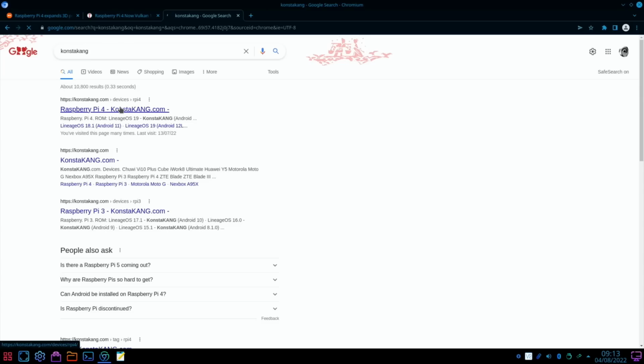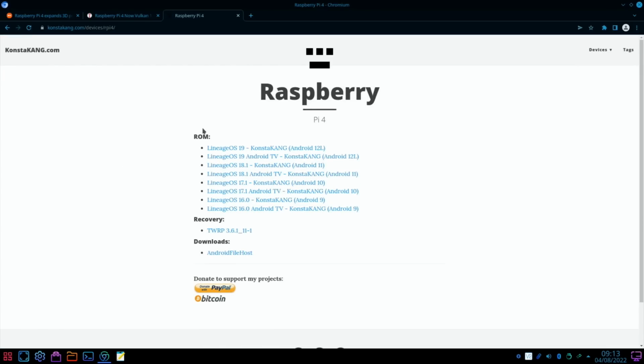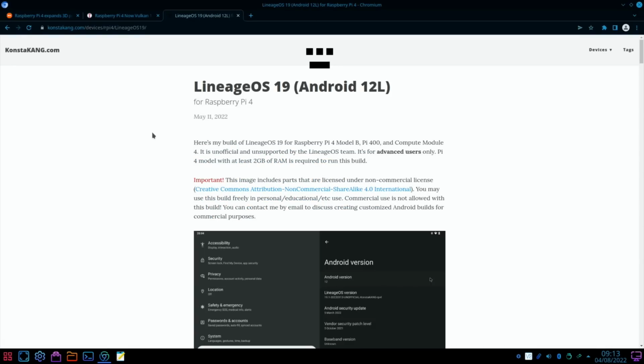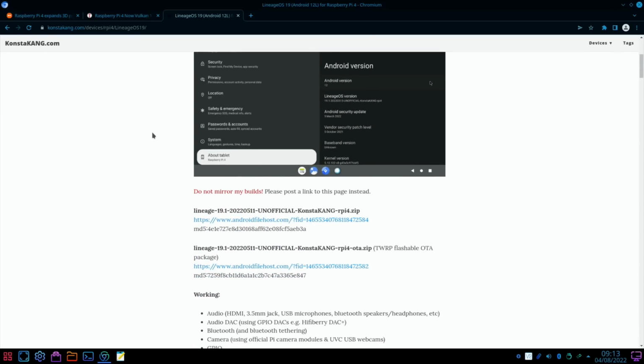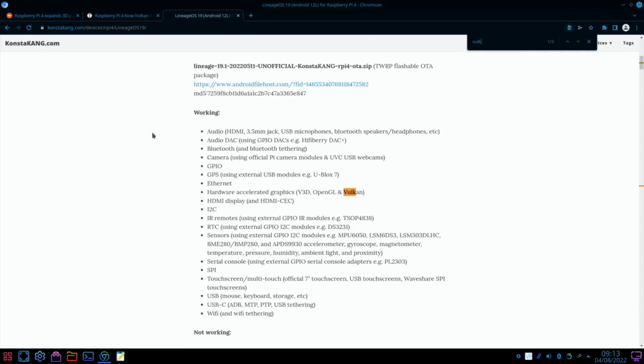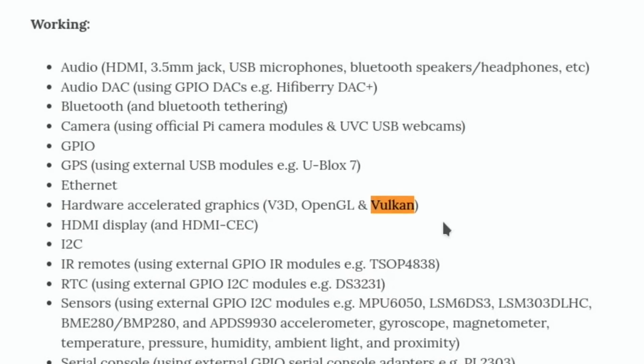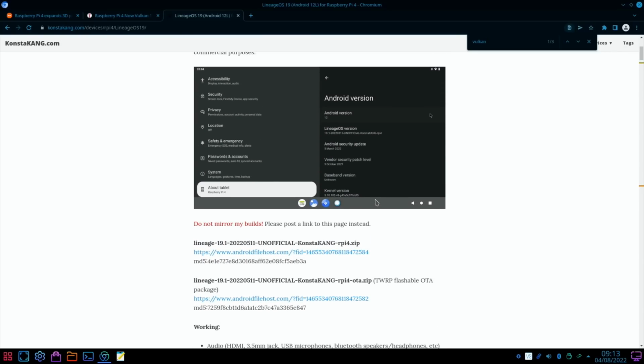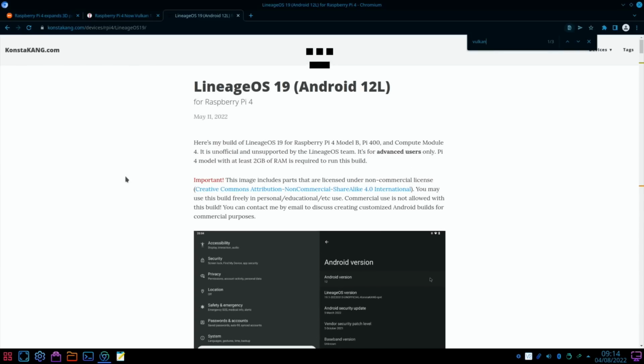Well, let's have a look. So Pi 4 and see if anything new has come out. So 12L was the last one. Let's not go for the TV one, the normal one. So May 11th. So if we scroll down, in fact, if we do Control F and look for Vulkan in there, it supports Vulkan. Whether or not it will support the Vulkan, I don't know if it's automatic or if something needs to be changed. It may already show up as Vulkan 1.3. Be worth looking at that. Maybe I'll try and download the latest version and have a look with Ada 64 and see if it's already supported. But also just keep looking at Konsta Kang's page. Always on the ball with the Android updates for Pi.